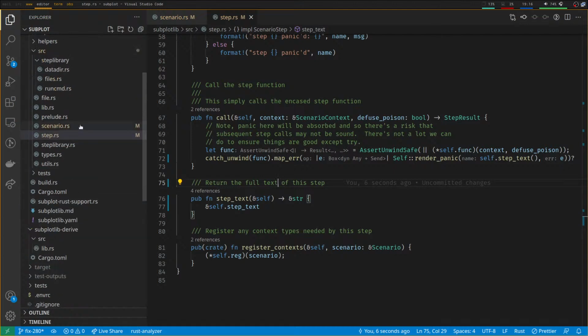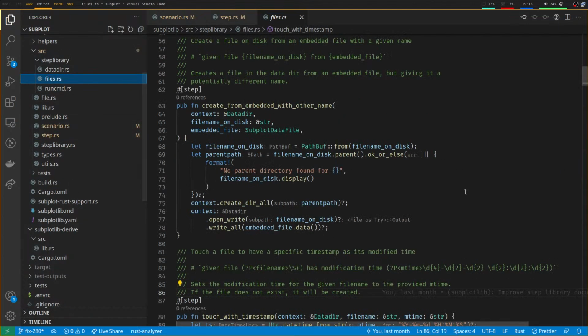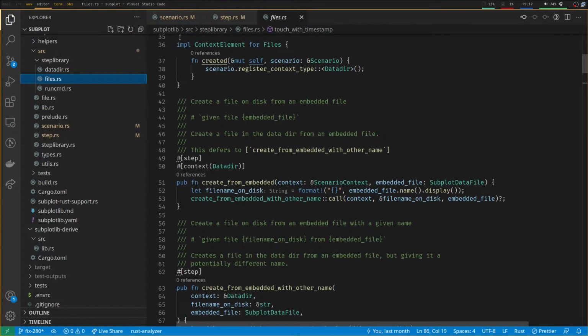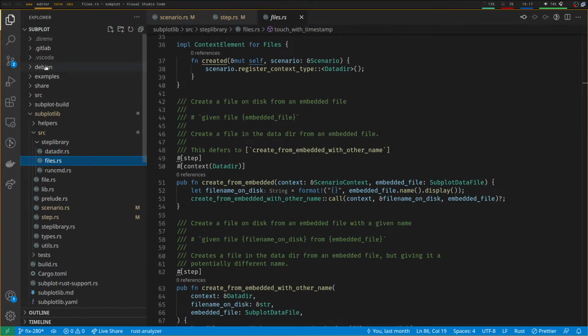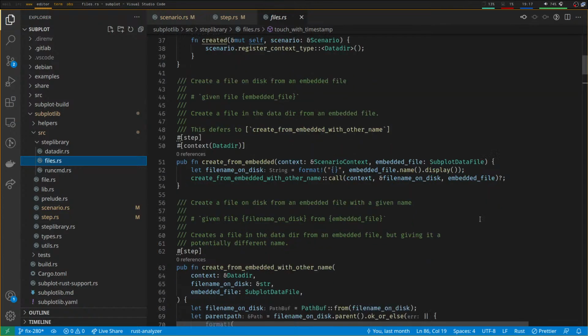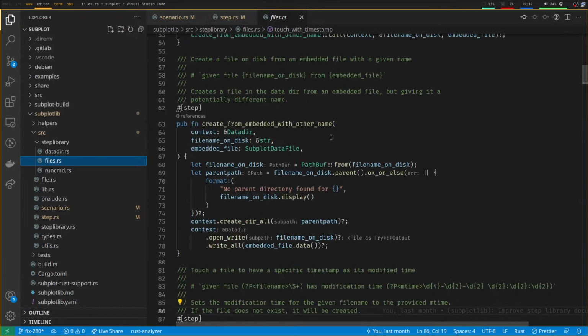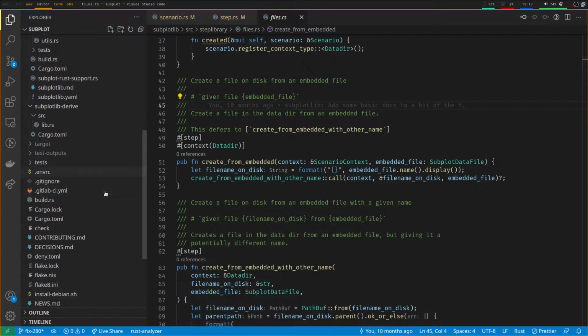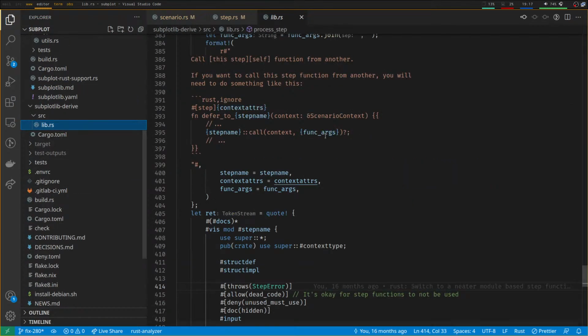So if we go and look at a step function in the step library, particularly the given a file name, which I think is given file blah, is create from embedded, and create from embedded defers to create from embedded with other name. Create from embedded with other name does all of this stuff, and that's fine. But this little step annotation here is creating a whole bunch of extra stuff, and that's done with a proc macro crate here called subplot lib derive.